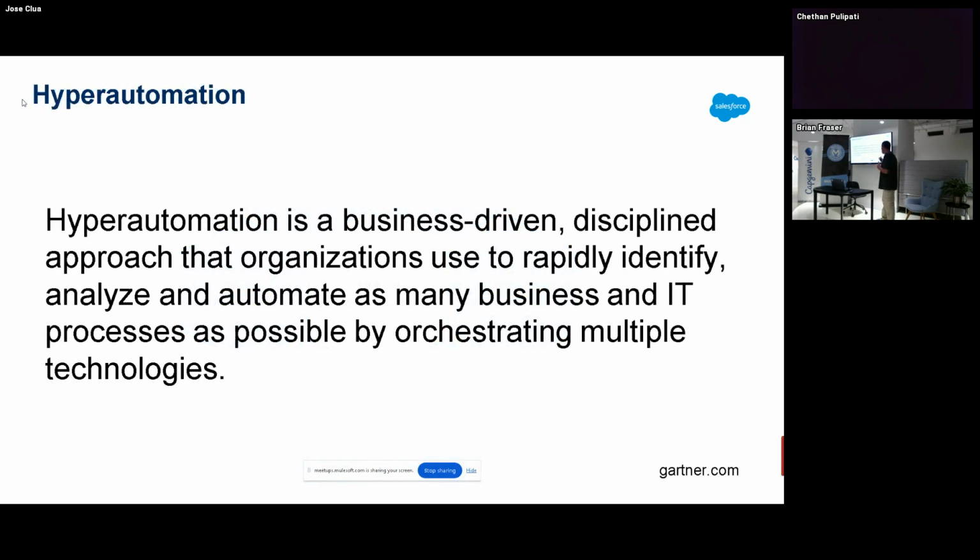So hyperautomation is a business-driven, disciplined approach that organizations use to rapidly analyze and automate as many business and IT processes as possible by orchestrating multiple technologies. This is the definition by Gartner. This is not just something that Salesforce is doing, but many other vendors are investing in automation, in hyperautomation.